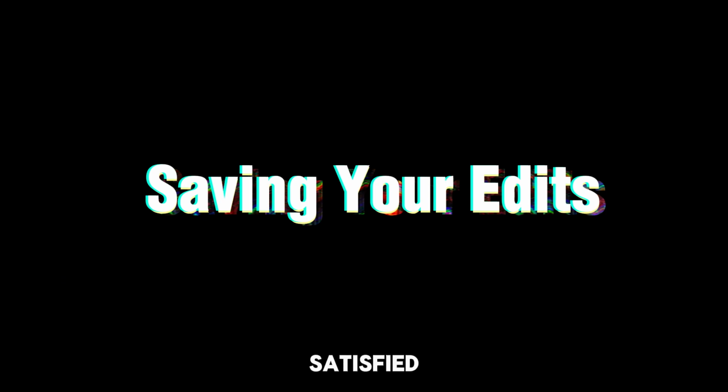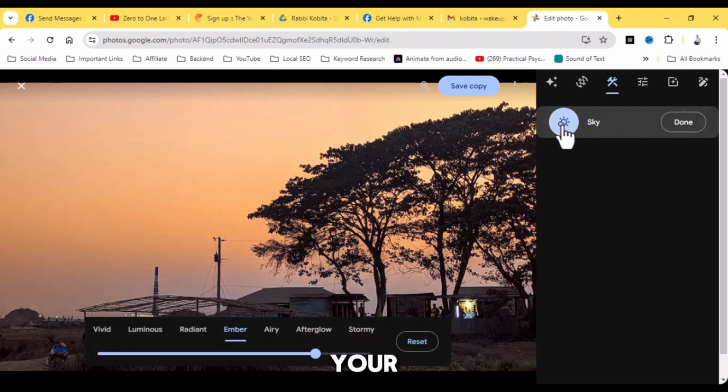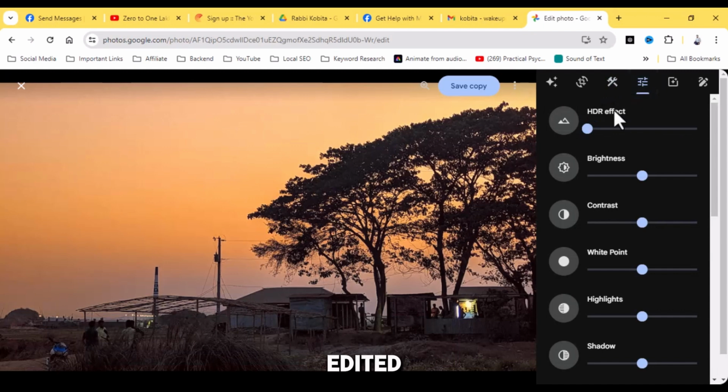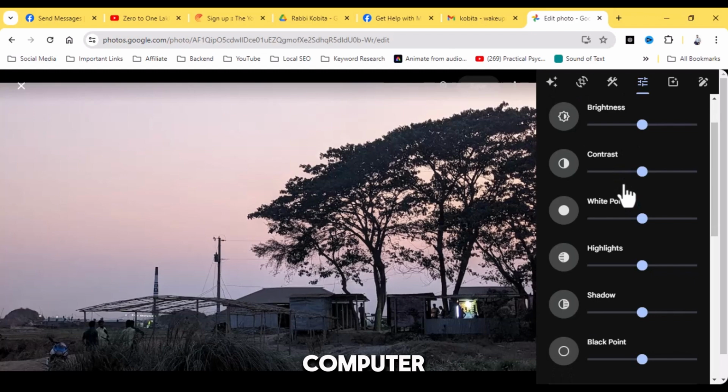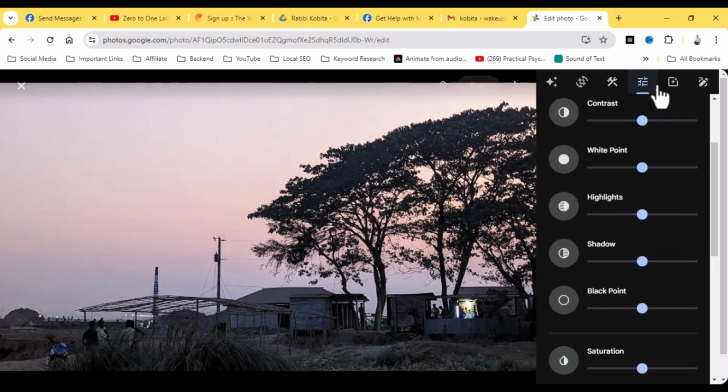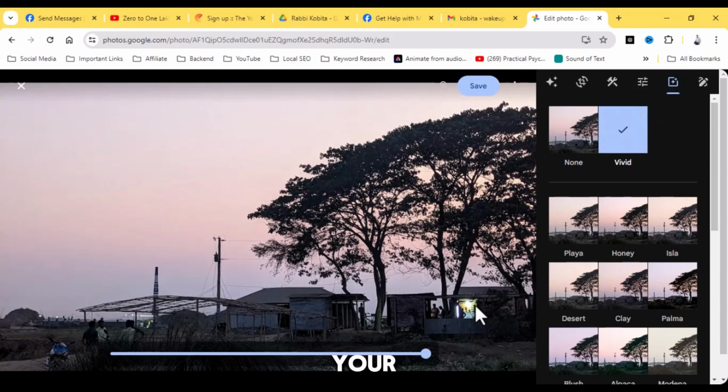Once you're satisfied with your edits, it's time to save your work. Step 5. Click on the Done button in the top right corner. This will save your edited photo back to your Google Photos library. Step 6. If you want to download the edited photo to your computer, click on the three dots in the top right corner and select Download. Your edited photo will be saved to your computer.